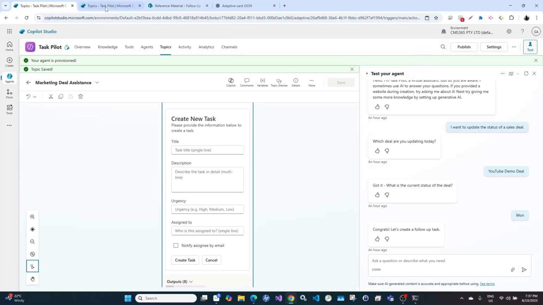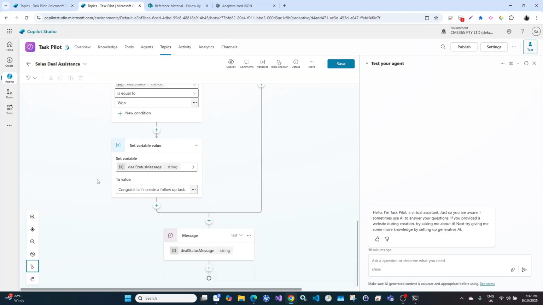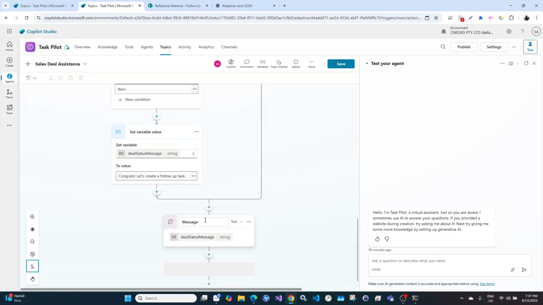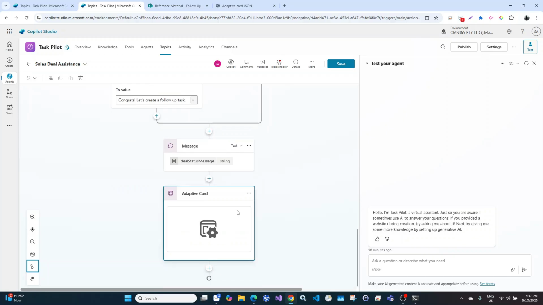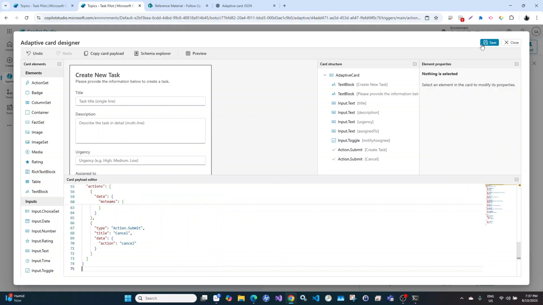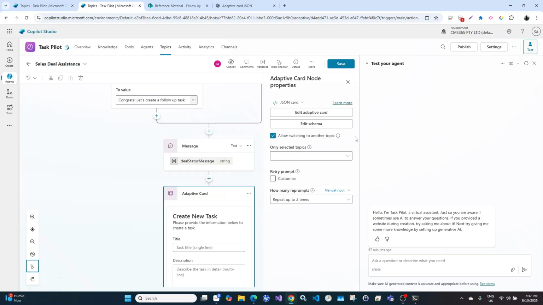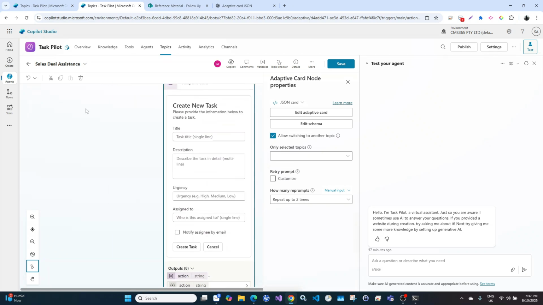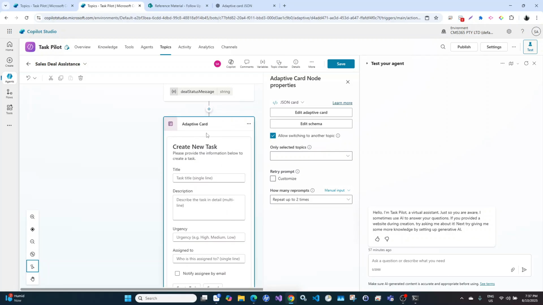And we have to do the same thing for this topic. Add an adaptive card. Save and close. Now you will notice one thing: both topics have the same card. So that means the information is being duplicated. So there is a better way of doing this.